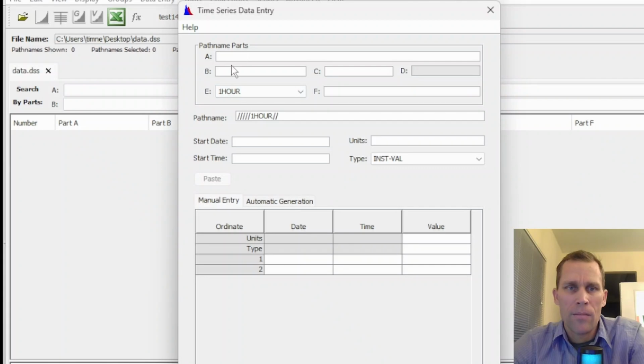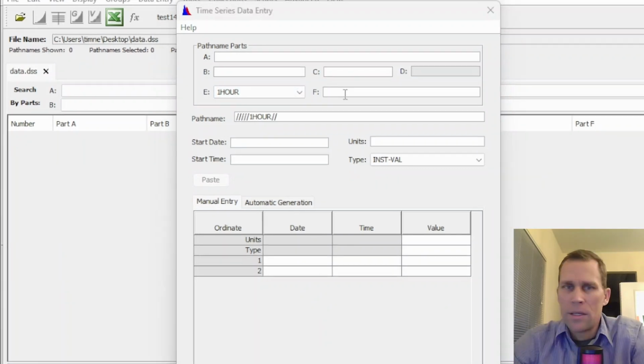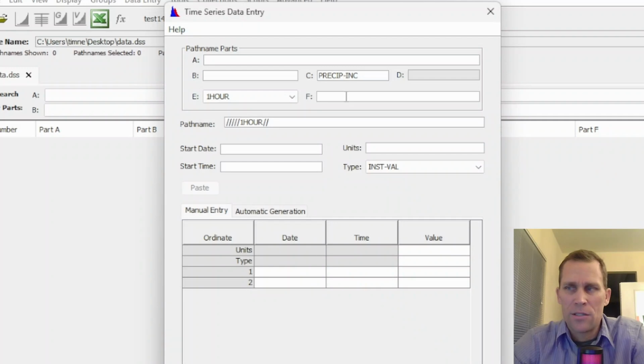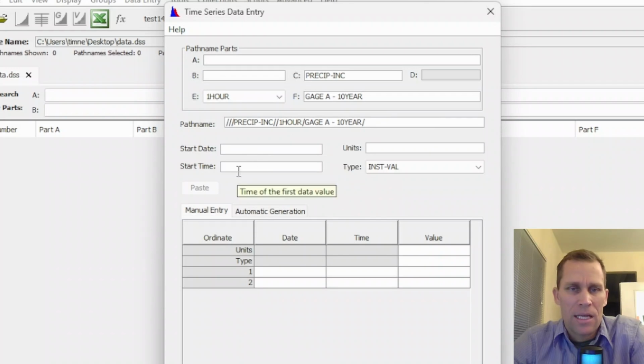You can input parts A through F if you want. Actually, some of these parts I really should input. Okay, so for part C, that's going to be precipitation incremental. Part E, I'll go with the 1 hour time step. So I'll be inputting incremental precipitation data on a 1 hour basis. For part F, I'm going to go ahead and type in gauge A dash 10 year. So then this data is associated with gauge A for the 10-year storm event.